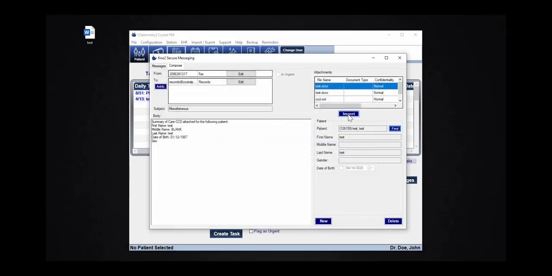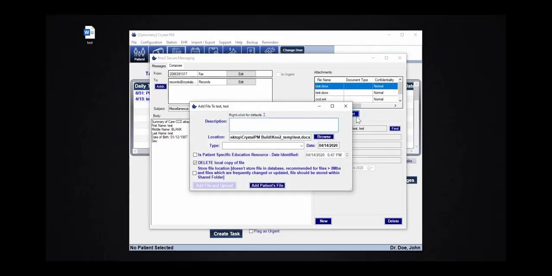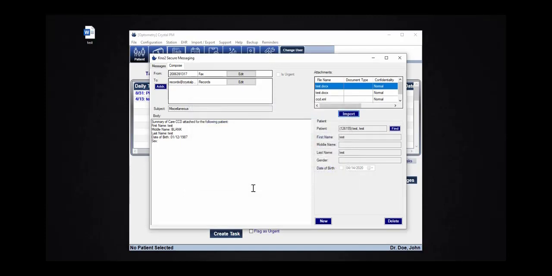Now we can import the attachments that were included in this message. Select an attachment in the list and click the Import button. We can add the file to the patient's files. If the attachment is the XML version of the CCD, we can import the discrete patient data from the file to the patient's demographics and medical records, which works the same way as it did before.